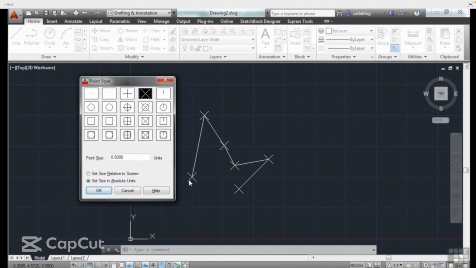0.5 units in size. Sometimes though, you will use a viewport and you'll have a different scale for your drawing, and so your 0.5 may be too small. So sometimes you may need it to be set to the relative to screen size. Now that will keep it at 0.5 units, but relative to the size of your screen. It's a percentage, not a unit size.